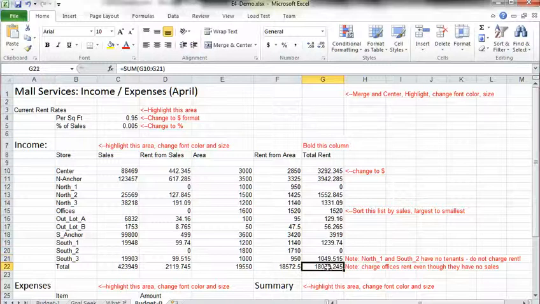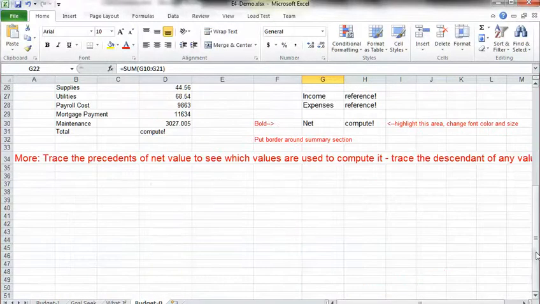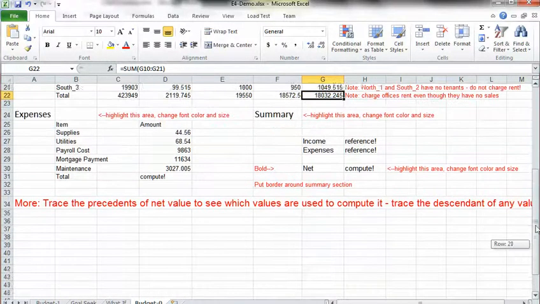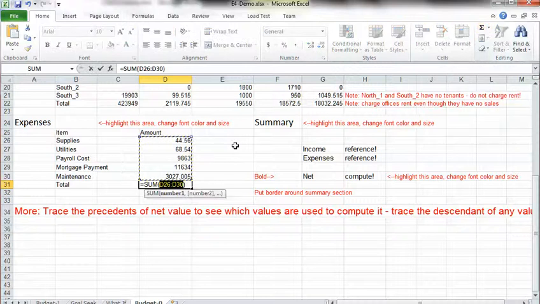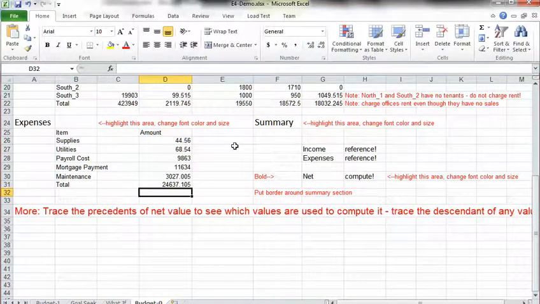Okay, now let's run down here to the expenses section. Okay, they have all these categories. They're already filled in, so we're good to go. All we have to do is hit the auto sum button. Poof, there we go. That's their total expenses.